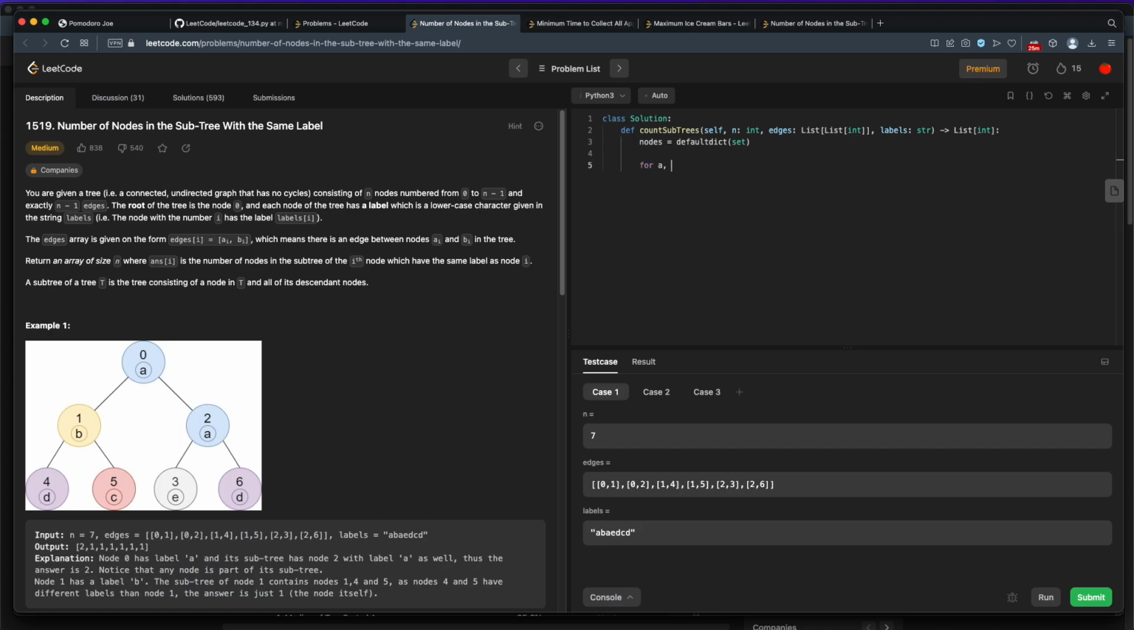So we'll say for each a and b in our edges, our nodes at a, we can add b, and our nodes at b, we will add a. All right, now we have something more like a tree structure where each node has a list of all the connected nodes.